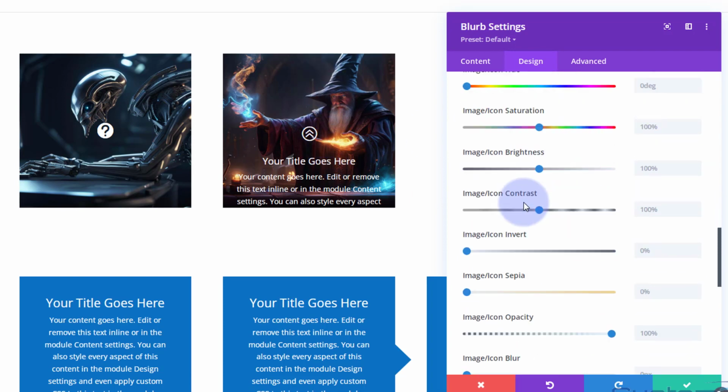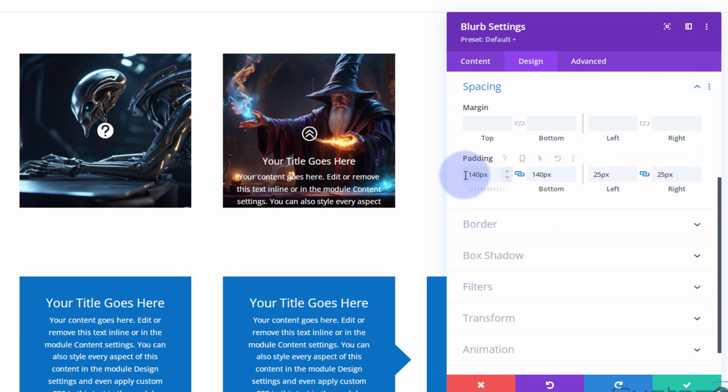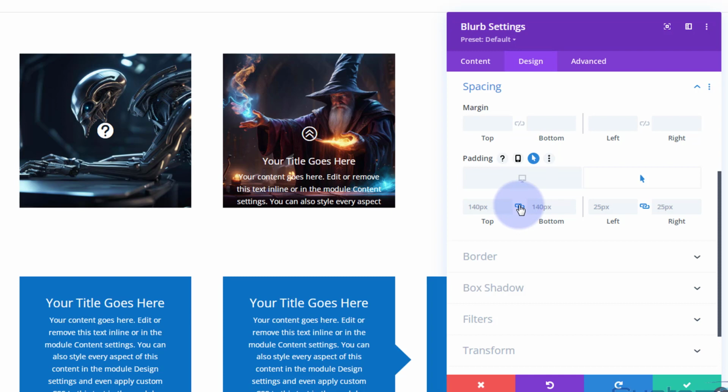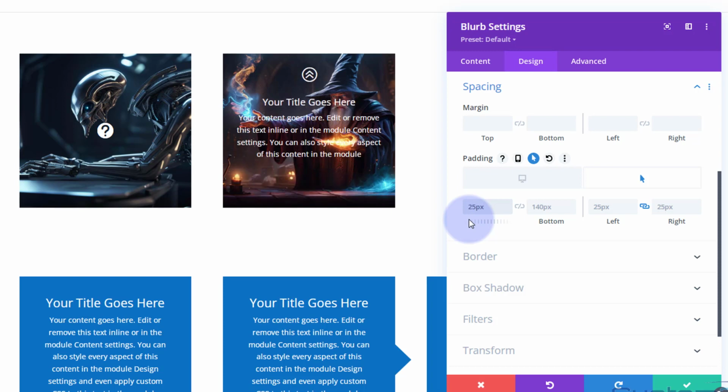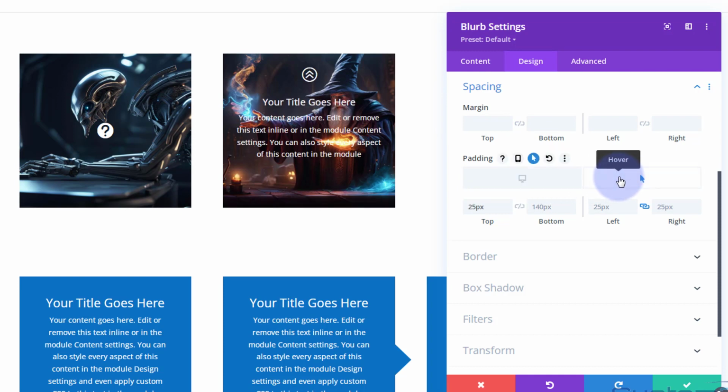So still in design, we'll go back to our spacing. We gave it 140 on the top there. Again, we're going to roll over, bring up the little arrow. I'm going to uncheck that, so I want separate values for top and bottom here. I'm going to put that back to 25. So we've got the whole thing up there like that. That's okay, but we can't really read it that well. So when we're not hovering, we've got that. When we are hovering, we've got that.